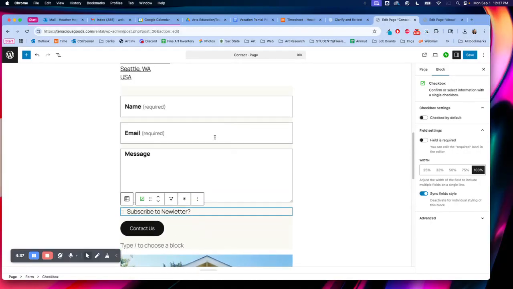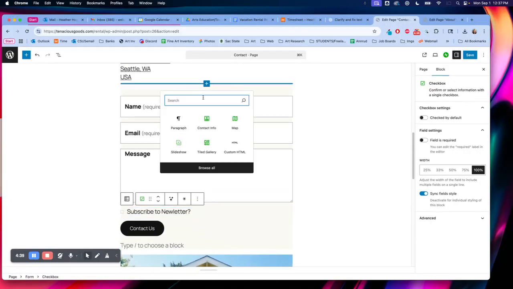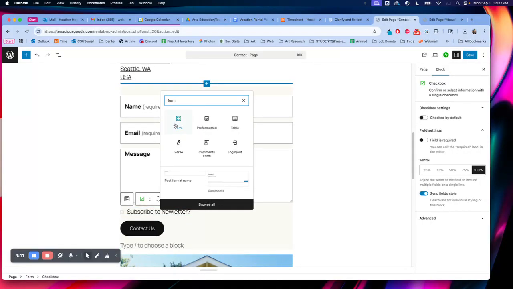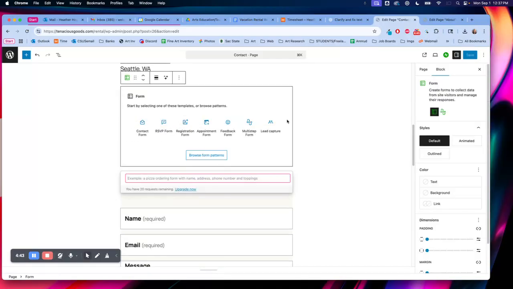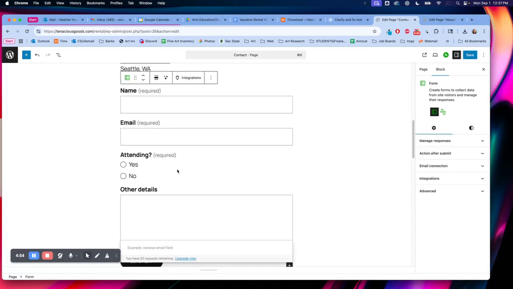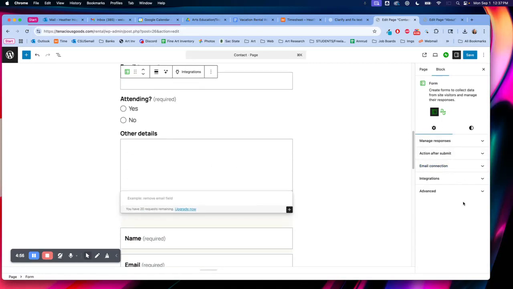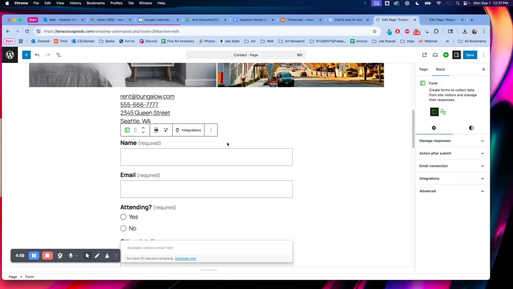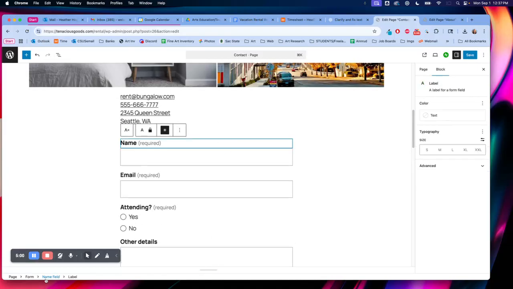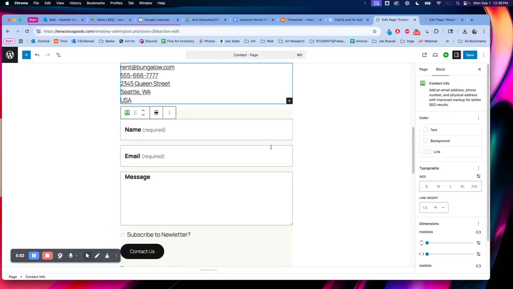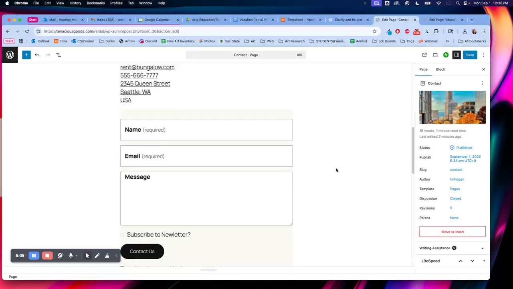And then, so insert your form. So search form like this. Choose the kind of form. So those are patterns. Or you can, will it even let you start from scratch anymore? Looks like not. RSVP form. So add your form, check your responses, and make that fit your site so it feels natural.